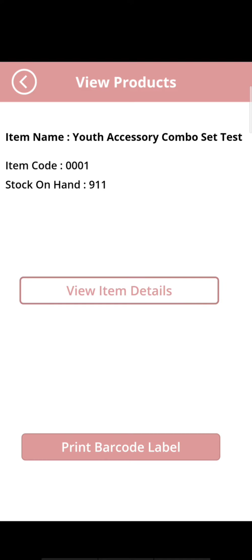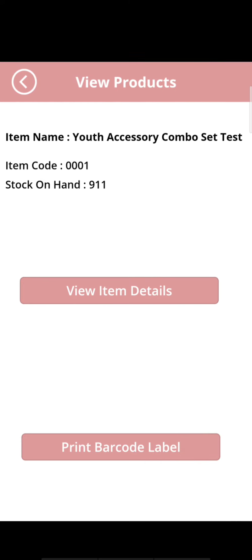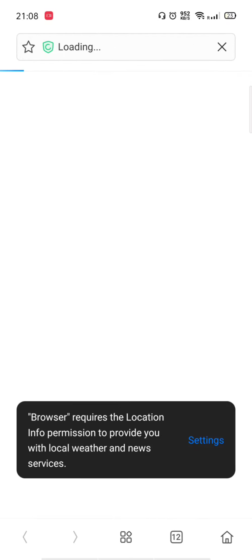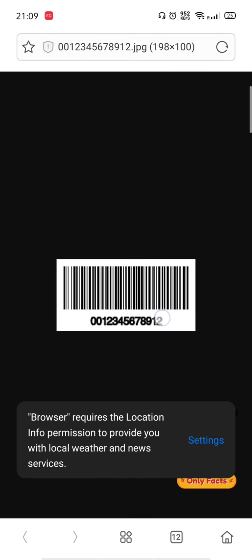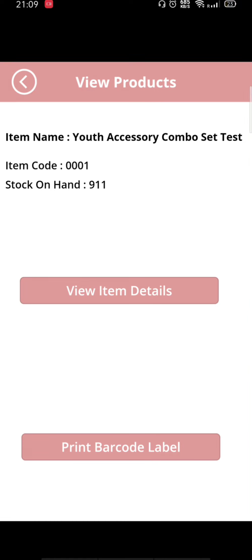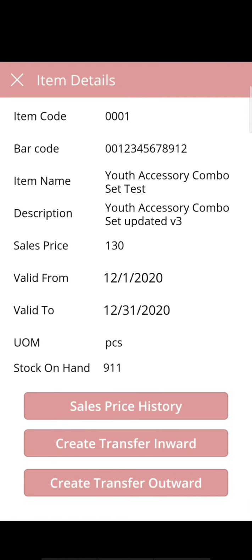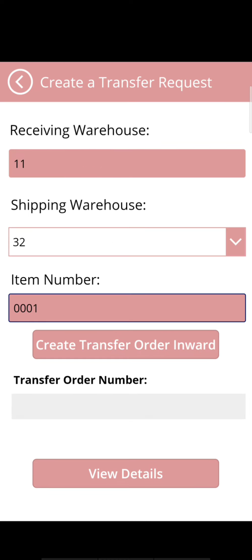Then it will allow me to view the details where I'll be able to print the barcode from here itself and stick it on the shelf. Here also we will be able to create transfer order inward and outward as explained a while ago.